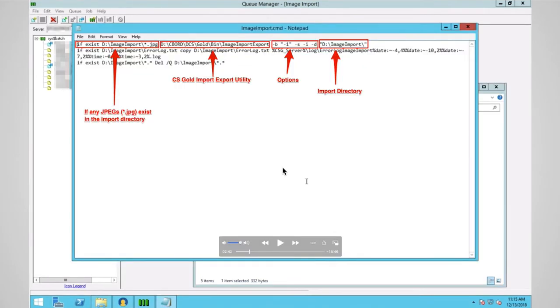So what does that script do? Well, it checks to see if the image import directory has any JPEGs in it, any files named star.jpg, and if it does, then it runs the CS Gold import export utility. We're going to talk about that in just a second. It passes these options in, which we're not really going to talk about in this video, and it also passes in the import directory. So obviously, if you named your import directory something different, or if maybe it's not on the D drive, then these values will need to be changed to match. And of course, it's in a couple other places here.